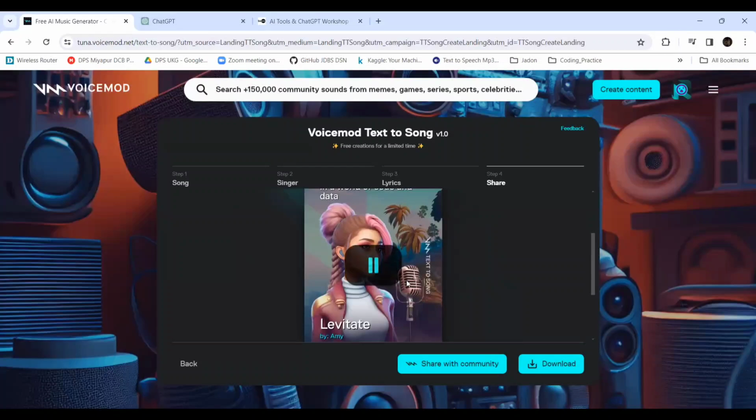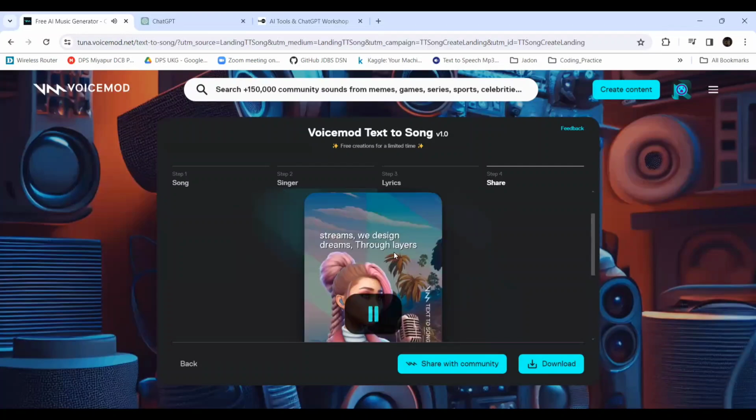In a world of code and data streams, we design dreams through layers, and those are our dreams. Engineering, here the futures in silicon beams.